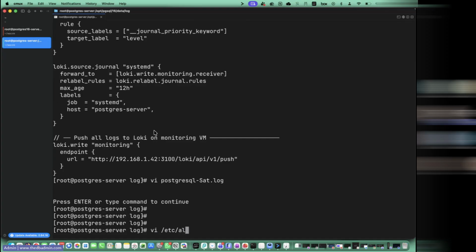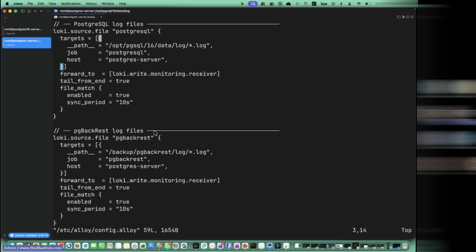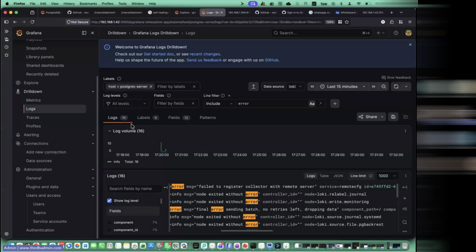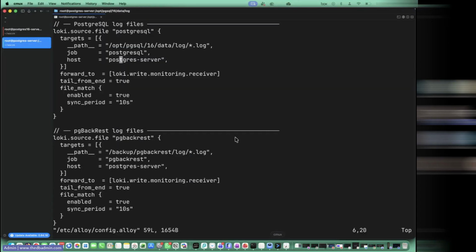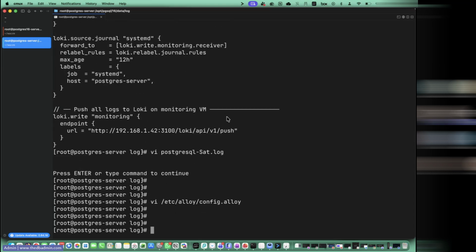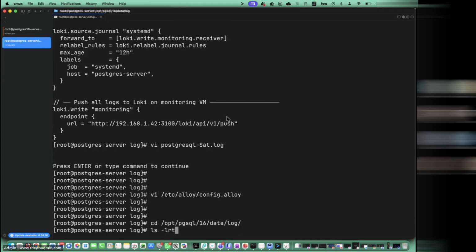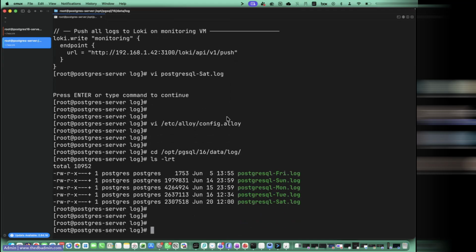etc alloy. Let me give the data source name to Postgre server. So let me give it to server 16. Let's identify whether we are reading the correct log or not. Okay. So here star.log is correct, right? PostgreSQL copy. This log is correct.